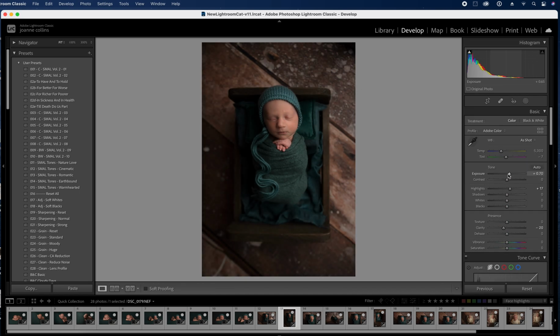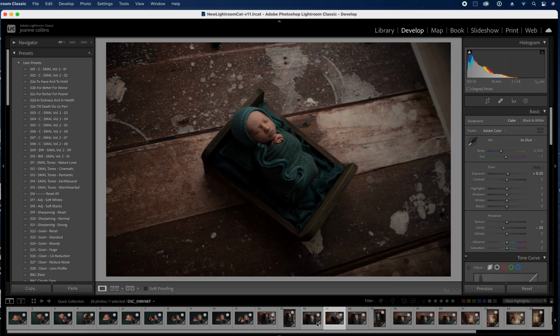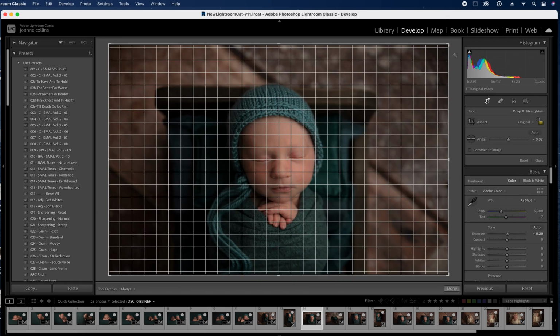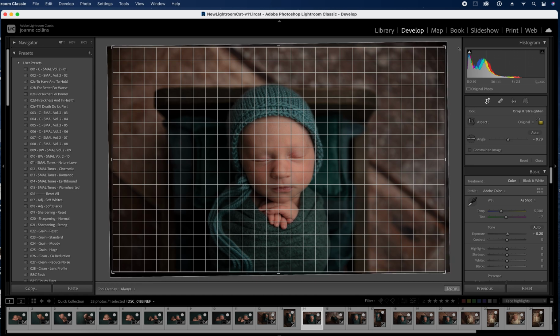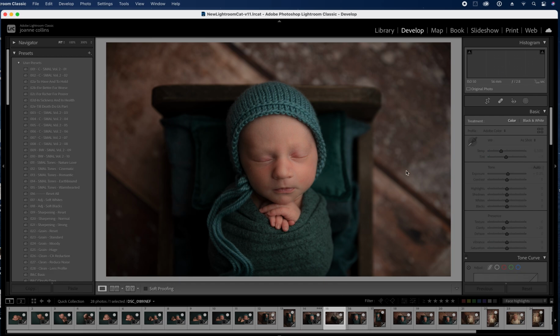I'm just going to increase the exposure whilst I'm here. That one's all right. We can sort of check. We can use the crop tool and then just use those grid lines. Okay. Next one.